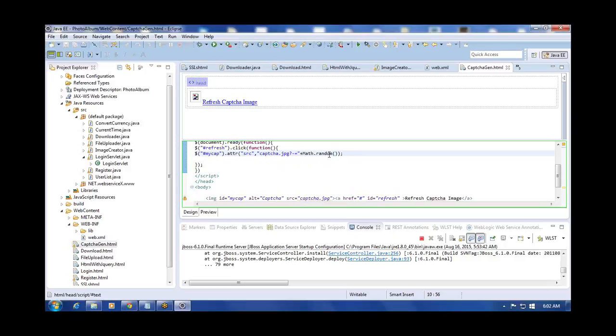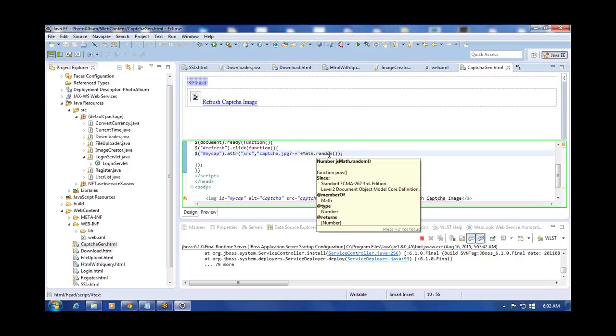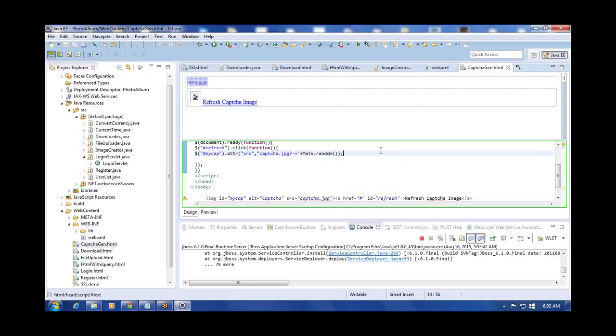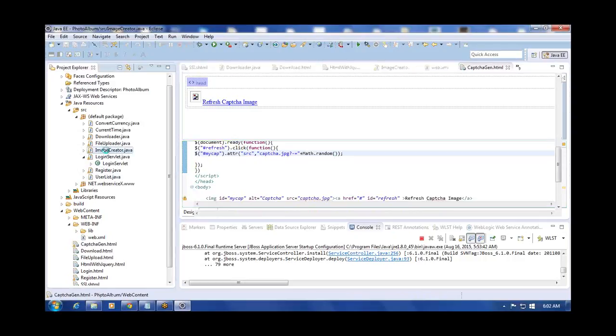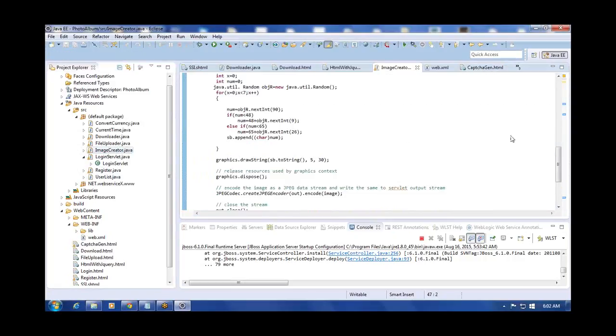A random number can be generated within JavaScript also. In JavaScript you have the Math class, with the help of which a random number can be generated. But the servlet is not going to do anything with this random number. It does not use this random value, but internally it is going to use another random value. So for that purpose we come to ImageCreator.java. Here you have the required code.